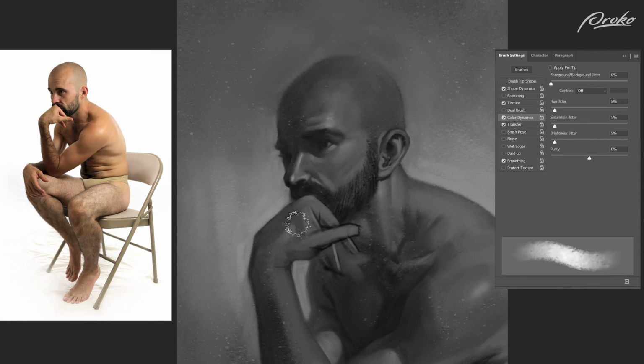Here I'm beginning to refine the hands a little bit. Again, I'm keeping them fairly loose and gestural. As long as the general gesture and forms are accurate, I'm not terribly concerned with getting every tiny detail of the hand in my painting.